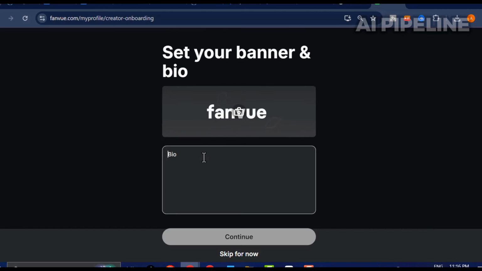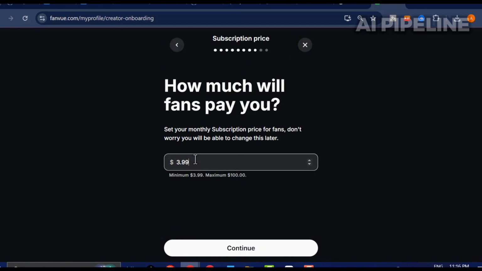Add a strong bio that reflects the personality and style of your AI influencer. Think of it as a digital storefront that gives people a reason to follow and subscribe. Then, set your pricing for monthly subscriptions or one-off content sales. You have complete control here, so choose rates that reflect the value of the visuals you are offering while staying competitive with similar creators on the platform.